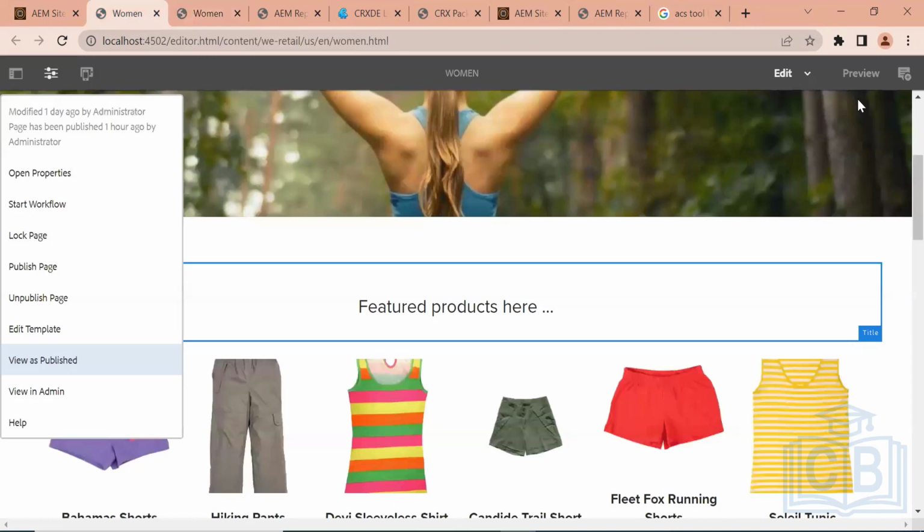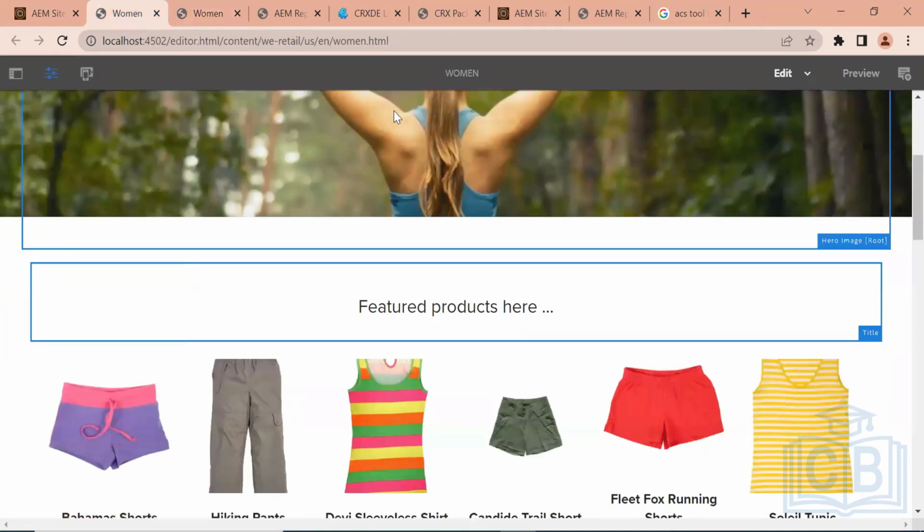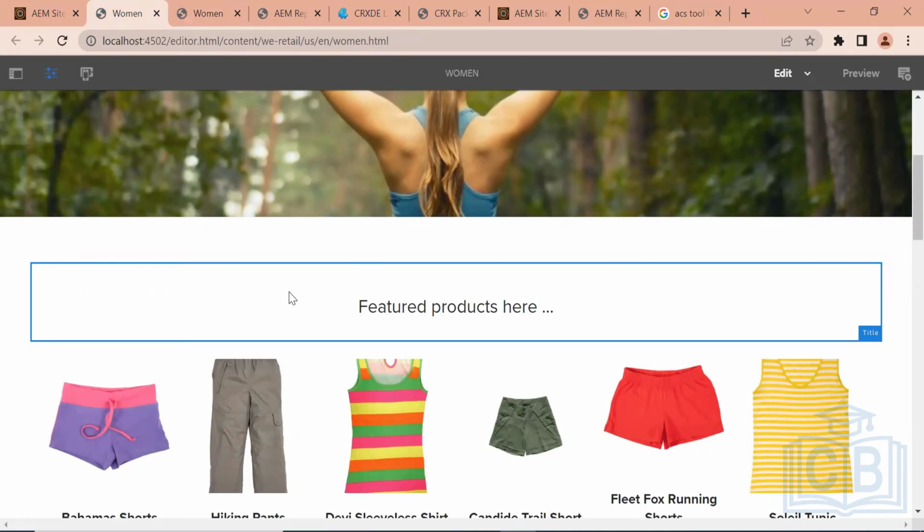So when I do the preview, behind the scenes, consider if we have made a check in the backend code, in some of the components, that if the instance is equal to author, then display it in a certain manner. And else if the instance is equal to publish, then display the content in a different manner.